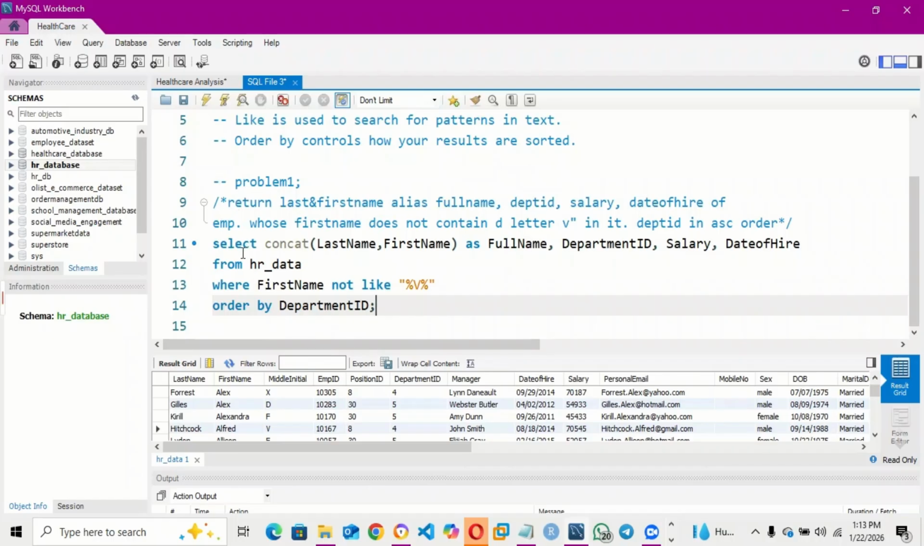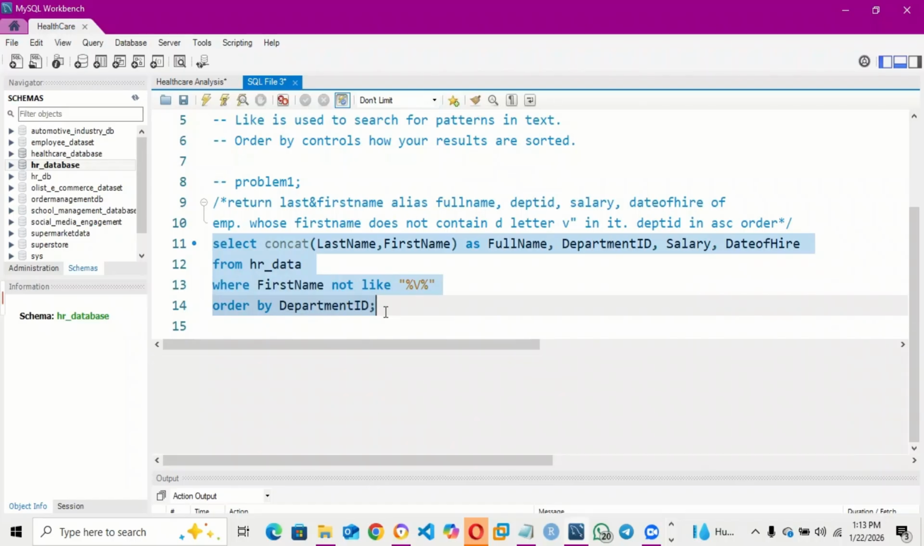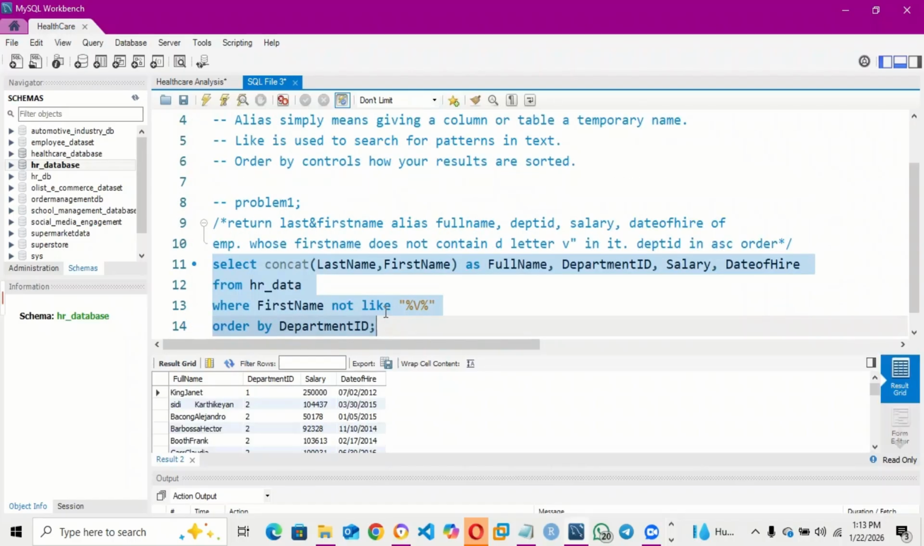So now let's run our query. Voila. So now we have our full name. We said we don't want it to return last name and first name; we want it to return as full name. That is the alias I talked about, which simply means giving a column or table a temporary name. This result doesn't mean anything has happened to our data. It's still the same, but our result is showing that it's ordered.